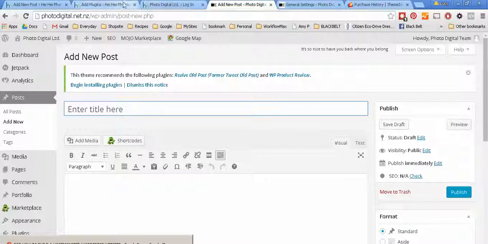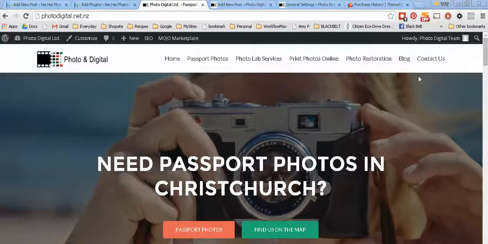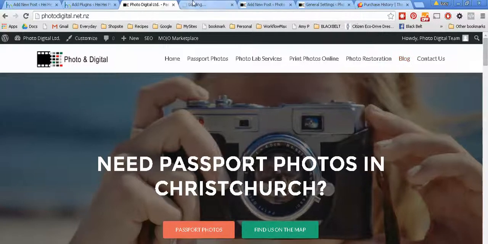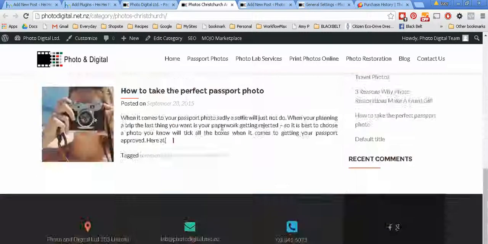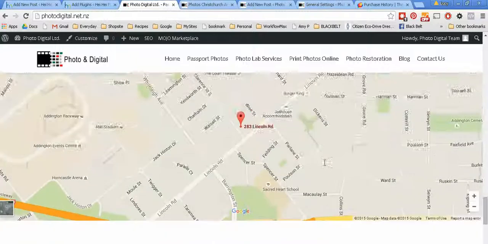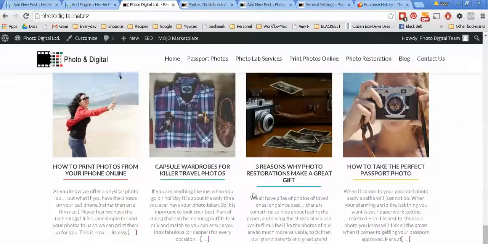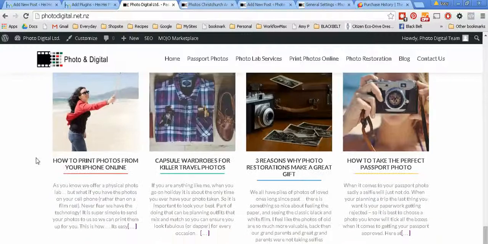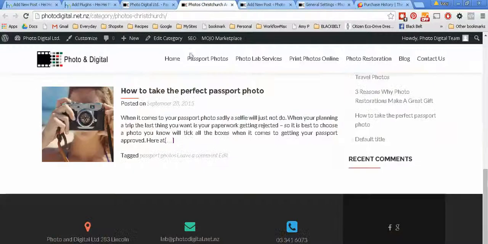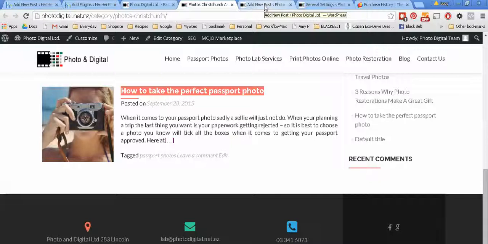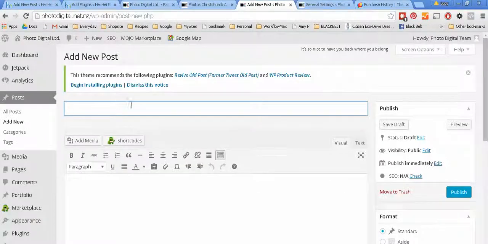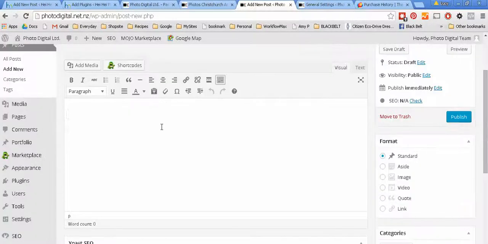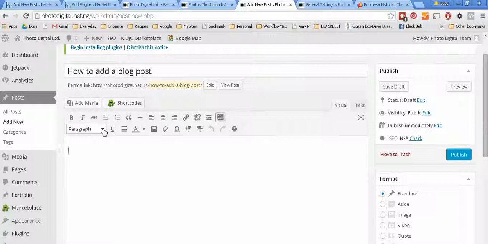Now this is going to be the bit that you see in the blog section of the website, so that would be on this page here where all the blog posts show up, or if the blog posts are on the homepage, it would be here. So it's going to be this title, the thing they see as the name of the post or the article. Think of it as a headline. So we're going to put in here how to add a blog post, and then in here is where you put the words.